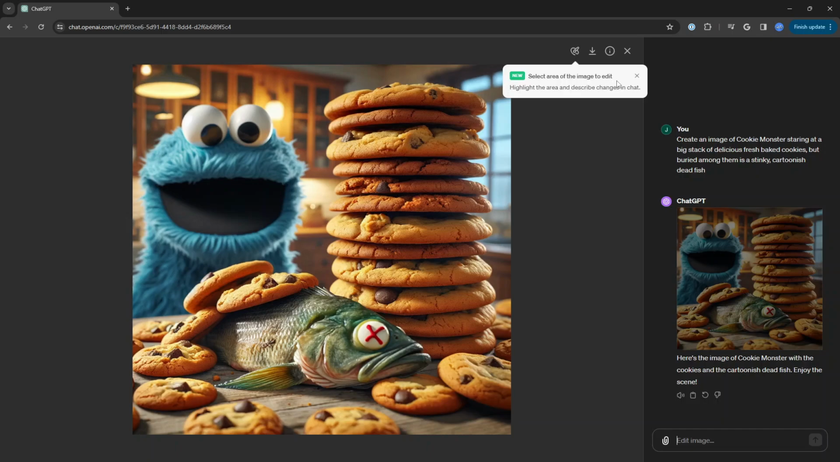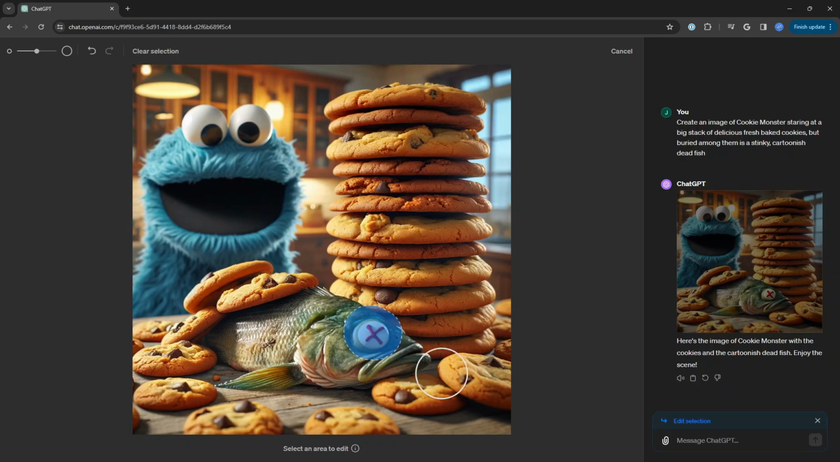Select area of the image to edit, highlight the area, and describe the changes to the chat. Boom, let's do this. And it looks like it has a painting tool, and I'm just going to select this eye because I didn't ask for a photorealistic image, but this is very photorealistic. Look at that. Look at the blur in the background, that depth of field. I'm just really impressed. But when I said a cartoony dead fish, it gave it just this eye. It's a realistic fish. Very great detail on it.